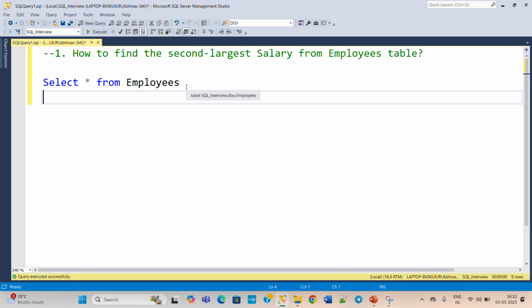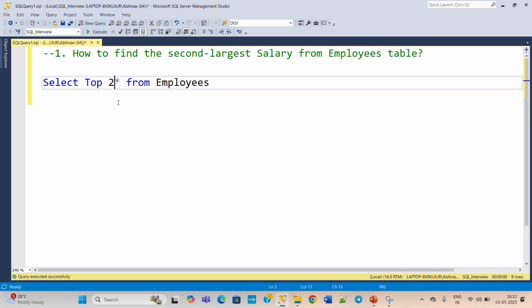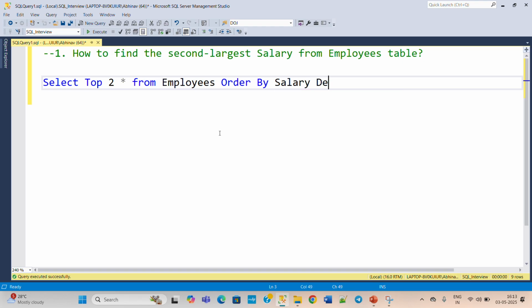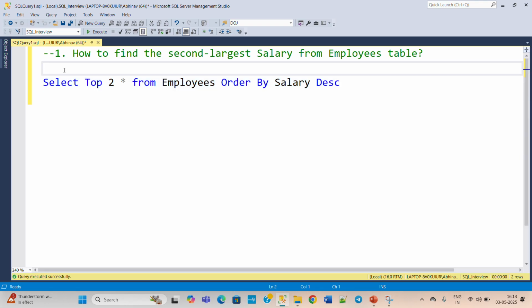This question can be resolved in multiple ways. First of all we will try the basic way. The first way is select top 2 star from employees and then order by salary in descending order. This is not the complete query. This query will return us the first maximum and second maximum salaries. Now we need to extract the second highest salary.